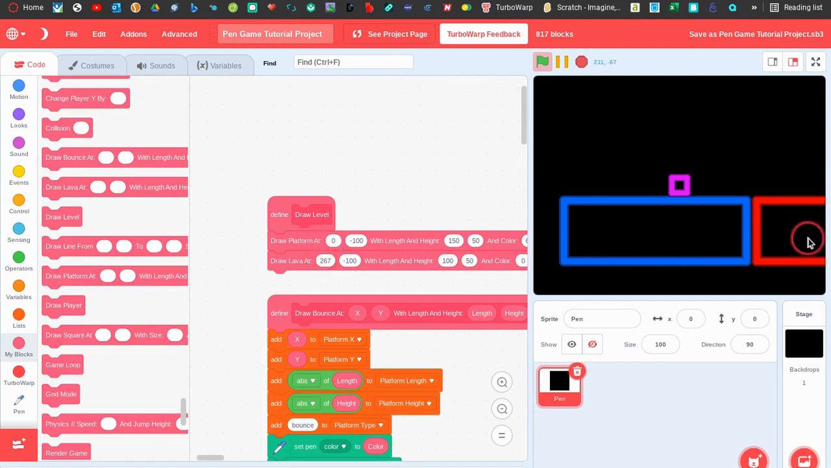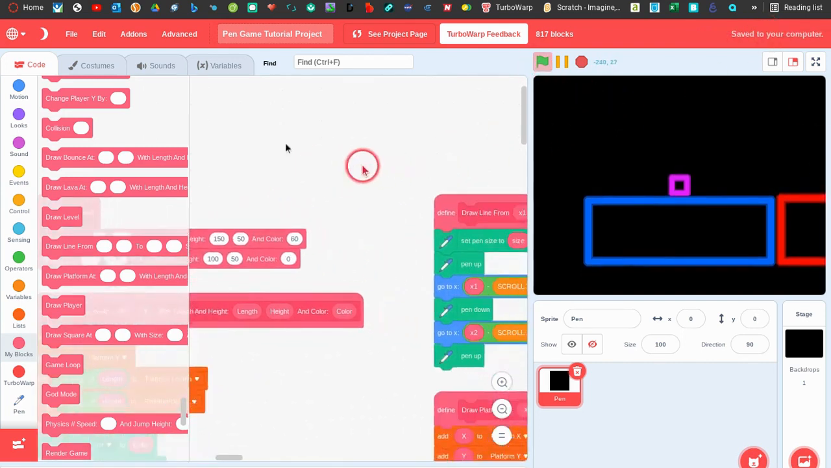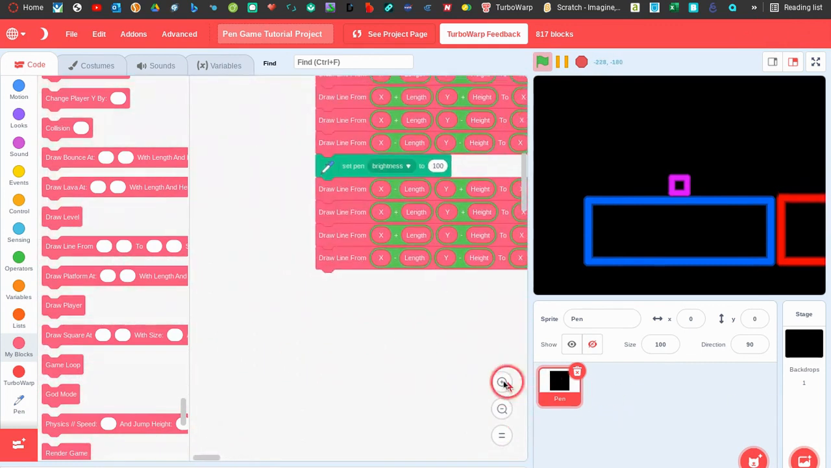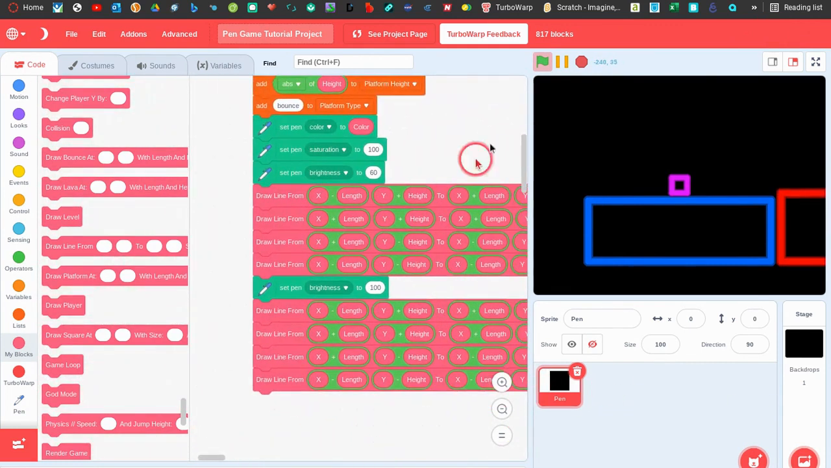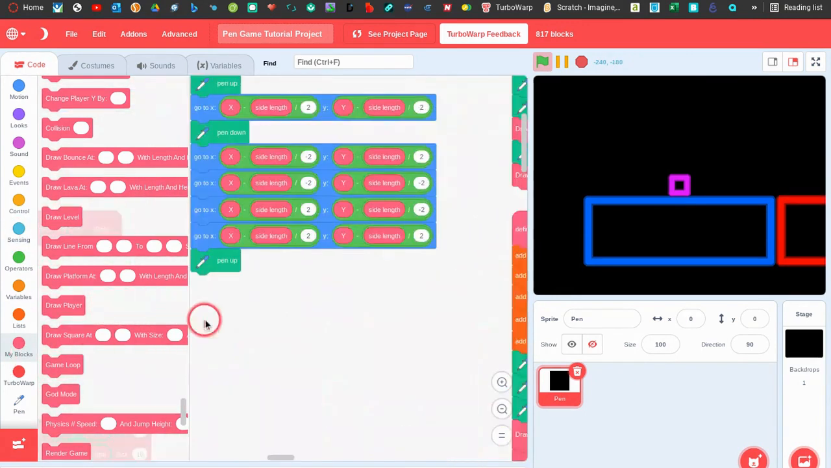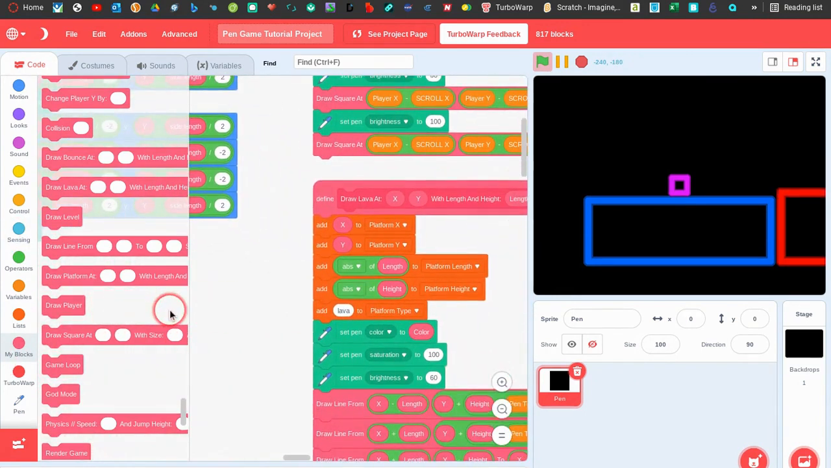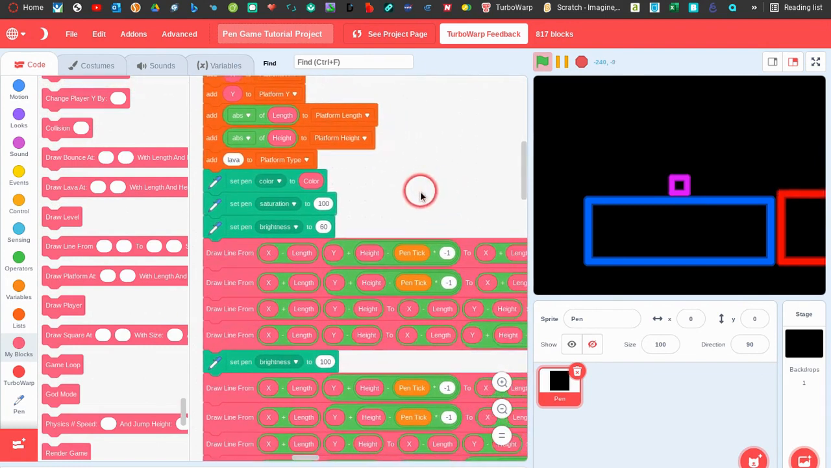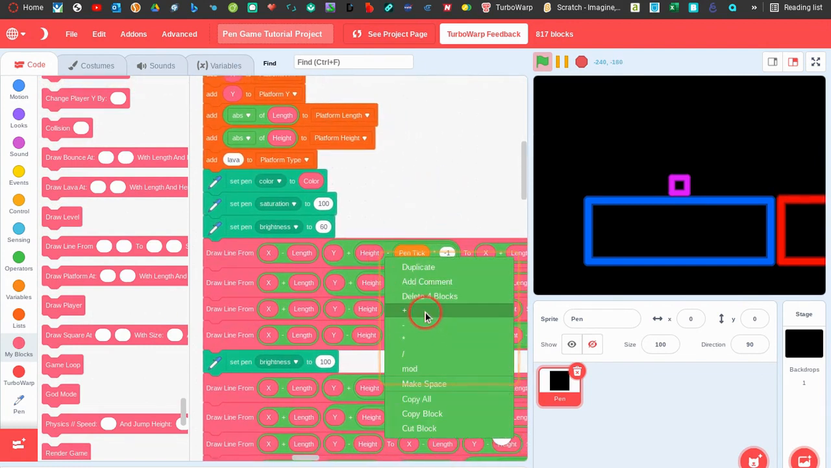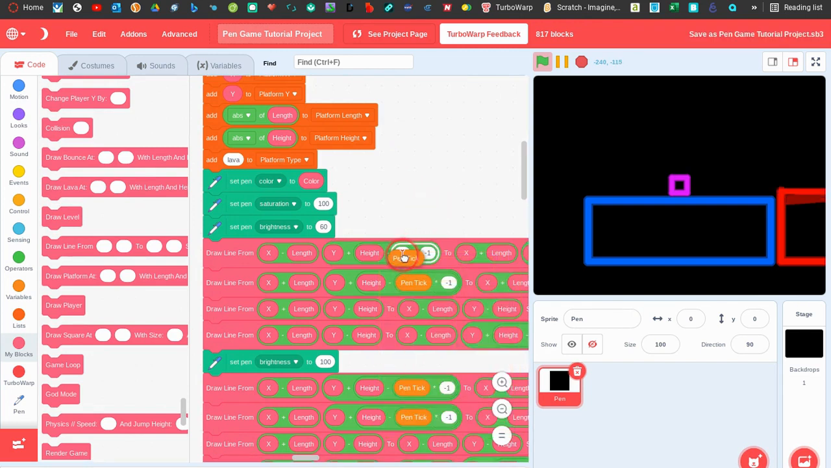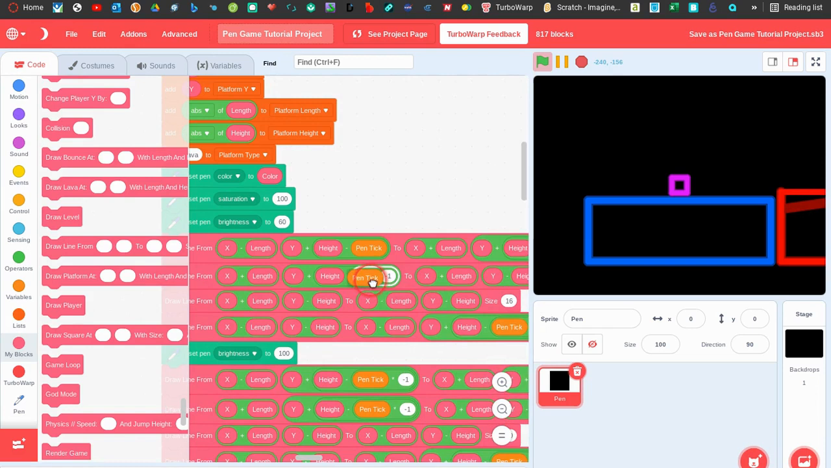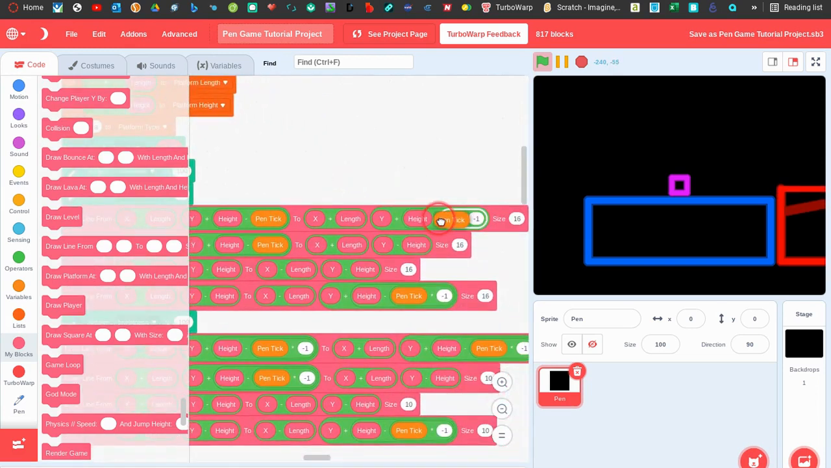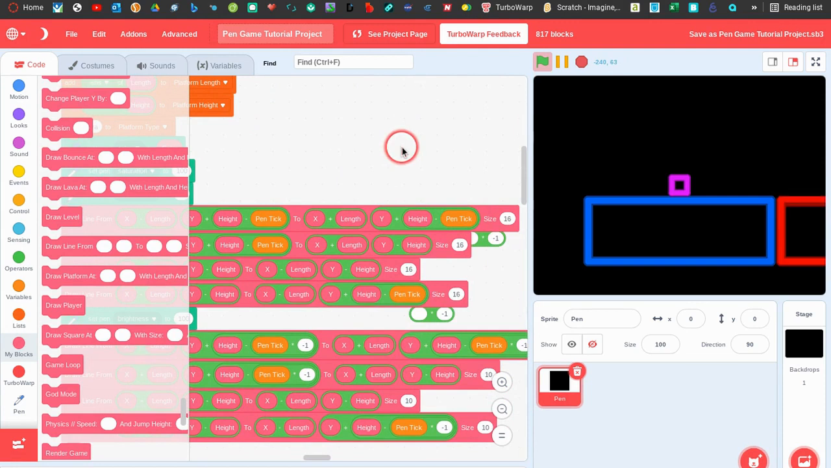Okay, so now I have this, and as you can see, the lava isn't moving, but I just have to click the flag again. Oh no, that's a problem, because I must have done something wrong here. Oh, my bad. Sorry, guys. This is supposed to be plus. So instead of doing that, we can just say minus pen_tick, and it'll fix it. So just put this here.